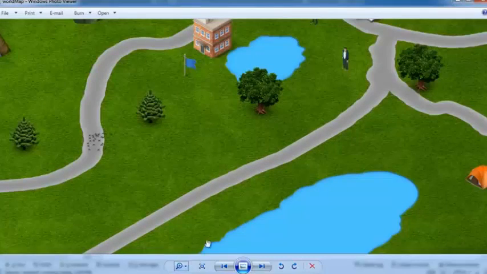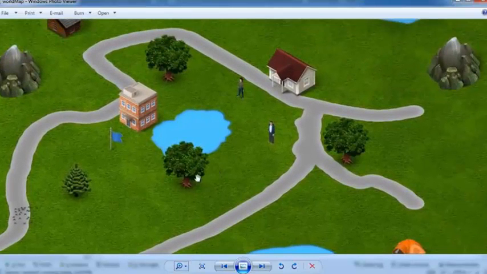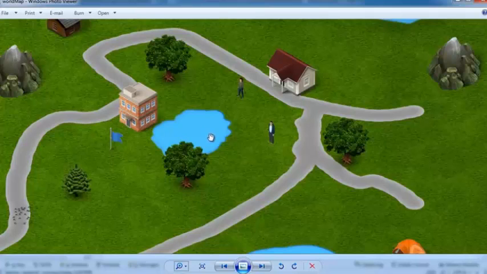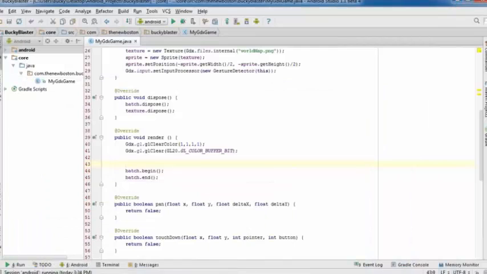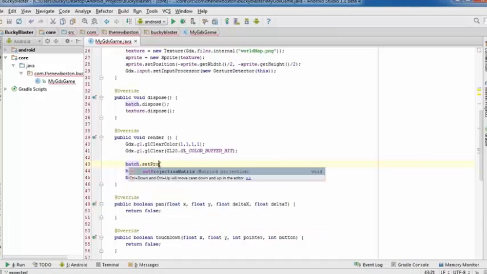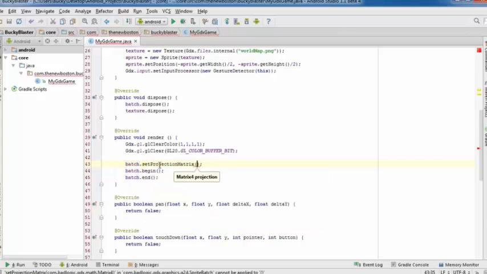Let me scroll out a little bit if I can. So don't just draw like normal. Use this camera to determine exactly what area we actually want to display to the user. And it actually takes one extra line of code to set that, and that's batch.setProjectionMatrix(camera.combined).